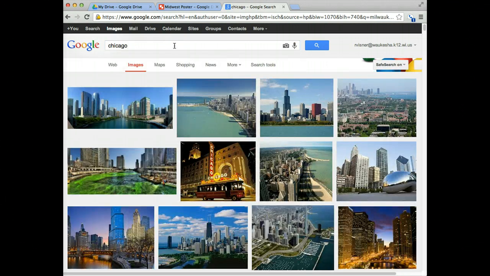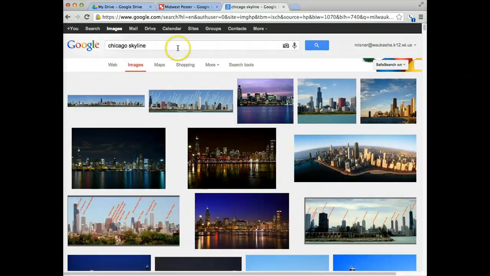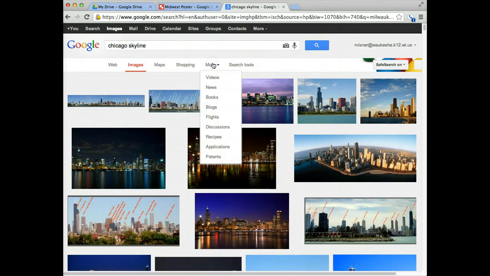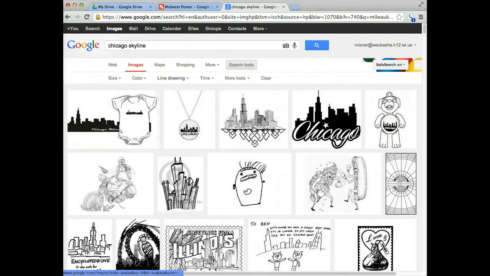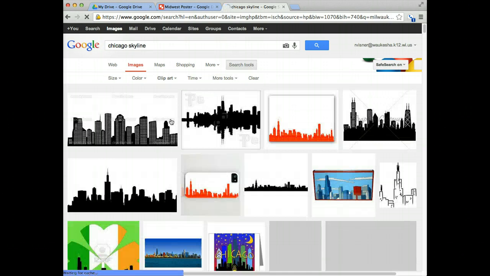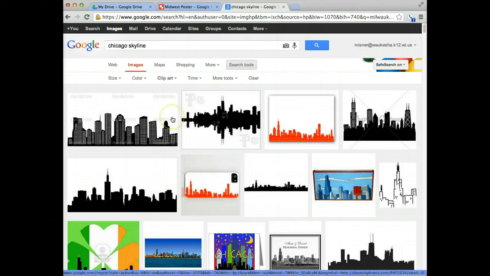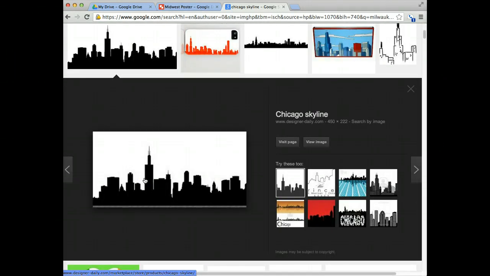And maybe I want to do something different with this, and maybe I just want the skyline. And maybe I want a certain type. Maybe I want this to be a line drawing, or maybe I want it to be clip art. Okay, so you can always play with the features that way with the search tools in Google.